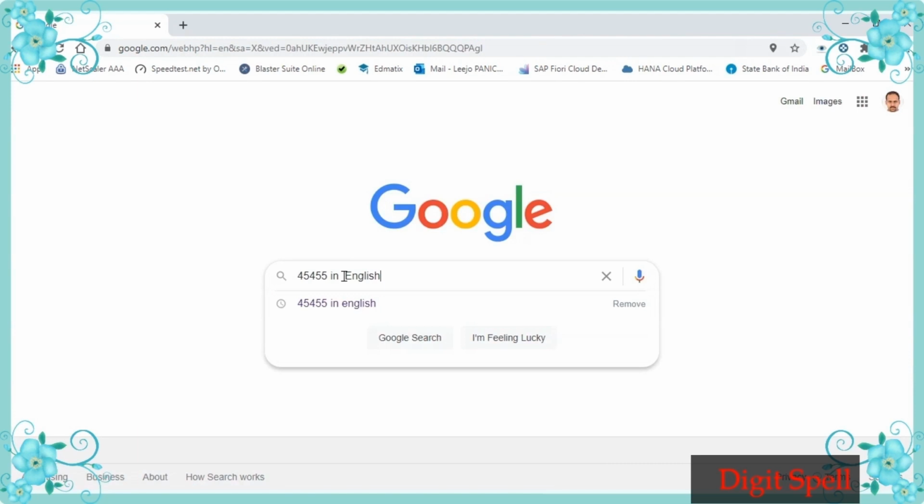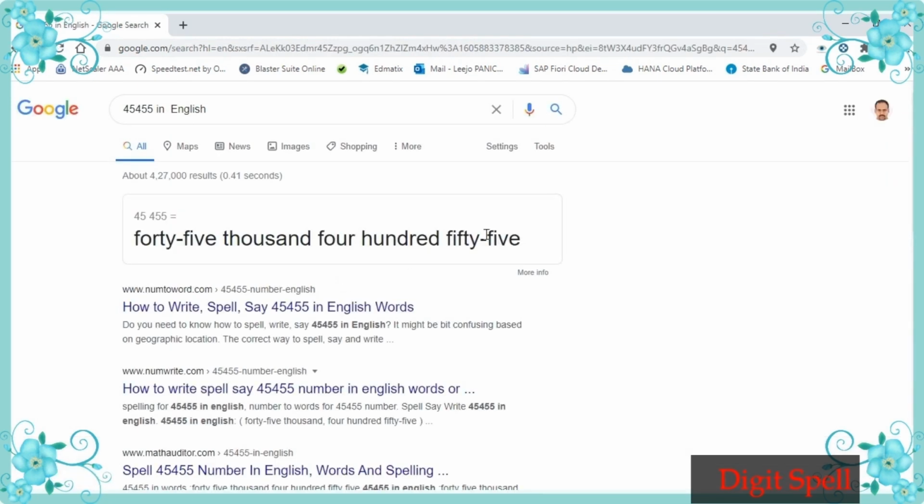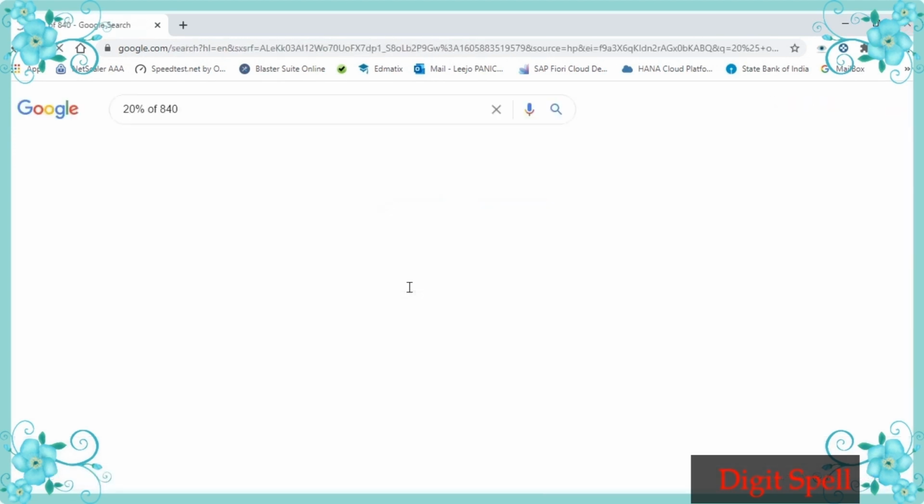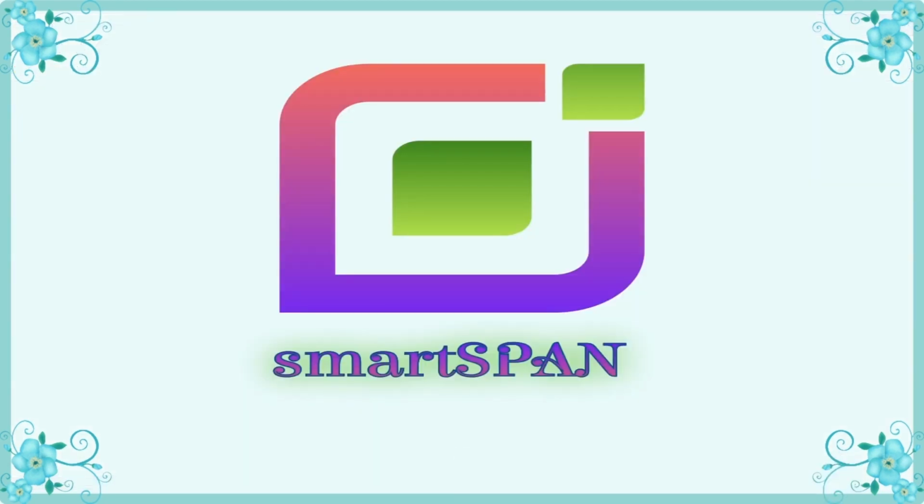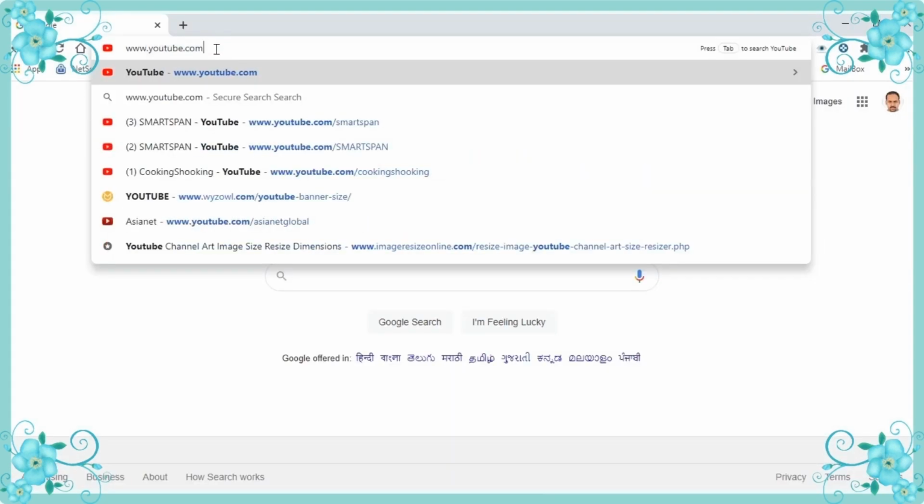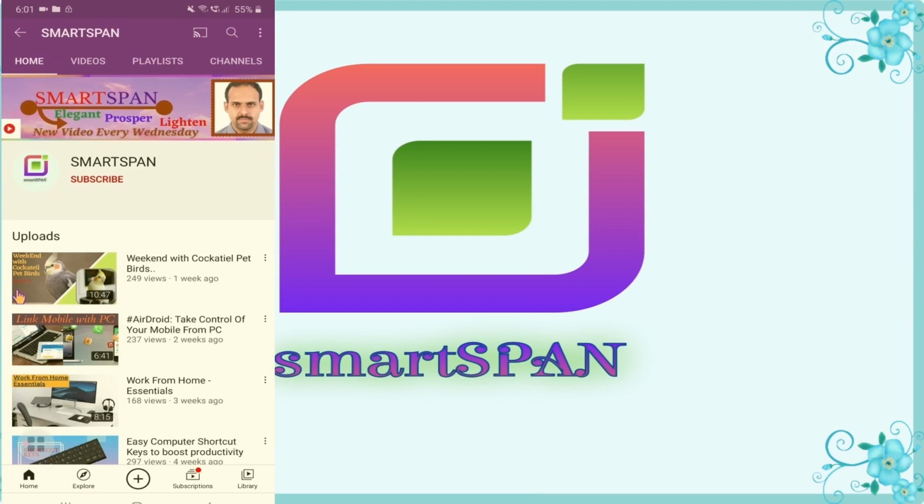In case you need to spell a digit, just do it as on the screen. Digit followed by language will do. If you want to know the percentage of a particular amount, just type it in the browser, and you will get the result in seconds. I will be doing part 2 video on advanced features on Google search very soon.